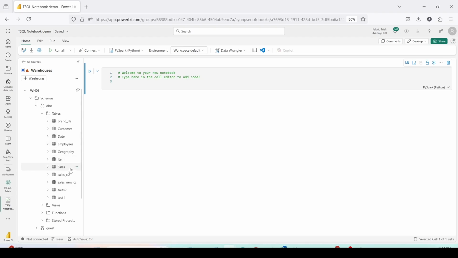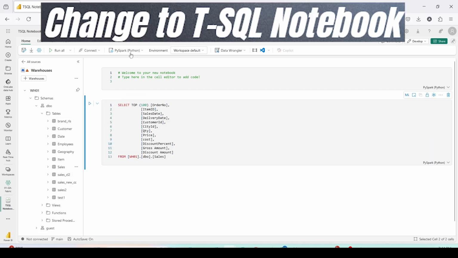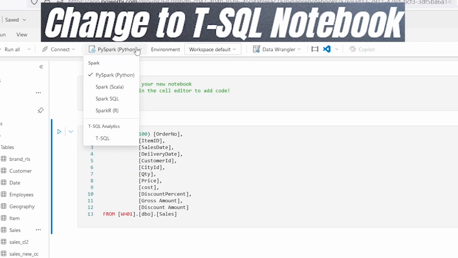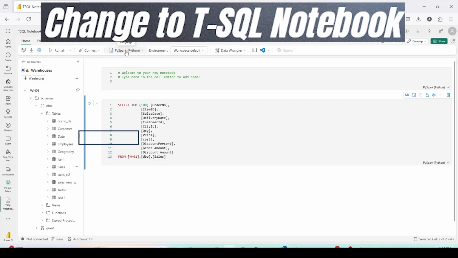Now I can click on any of these tables' three dots and use select 100 rows, create table as select, drop and create. So let me click on select top 100 rows, and it has given me code. Right now the notebook is a Python notebook, which I don't want. Actually I want the complete notebook to be a T-SQL notebook. First I'm going to make it a T-SQL notebook, and once I do that you start seeing errors here. So I'm going to make these cells which are already added T-SQL cells.